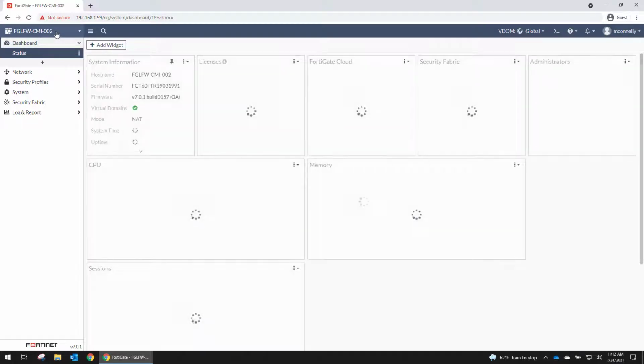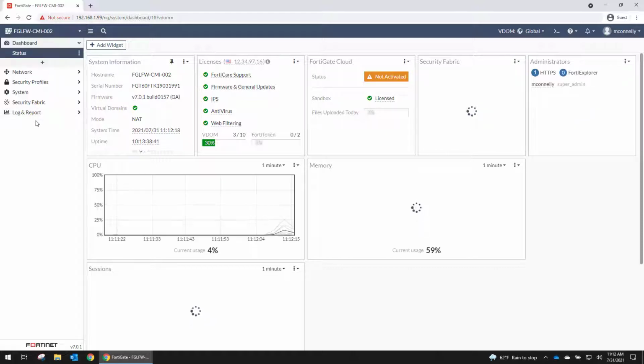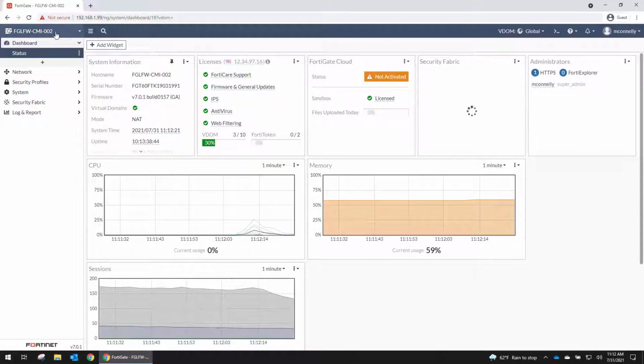So as part of this lab build out, we need clean equipment, and I had previously been using this firewall as another lab where I was doing multi-VDOM testing. So in the new build, I don't want it to be a multi-VDOM right away. I want to do a video with you guys showing you how multi-VDOM works. So I'm going to factory reset this thing.